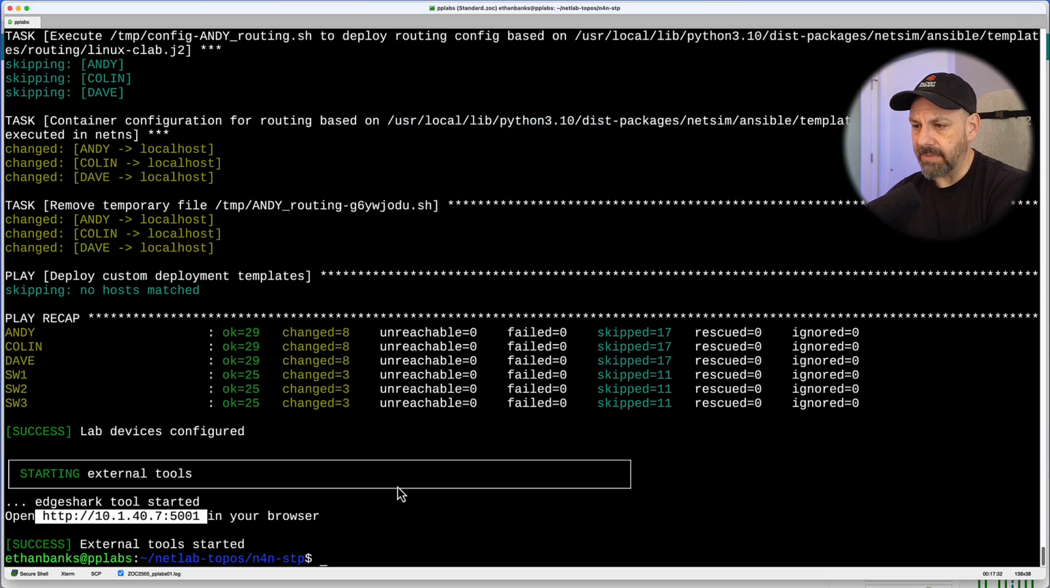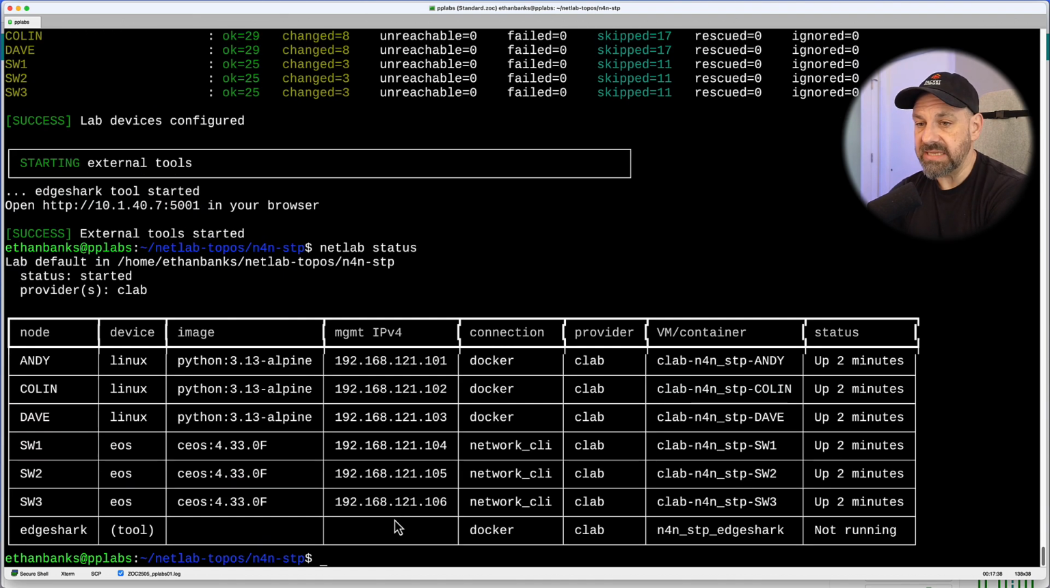Now I've got my lab up and running. If I do a netlab status, it'll give me some more detail about all the nodes that are running in my lab. Oh, okay, there's Andy, Colin, and Dave. They're all running Linux. They've got some management IPs there, and switch 1, 2, and 3, they're all running EOS, and I've got management IPs there. EdgeShark as a tool is running. Cool.